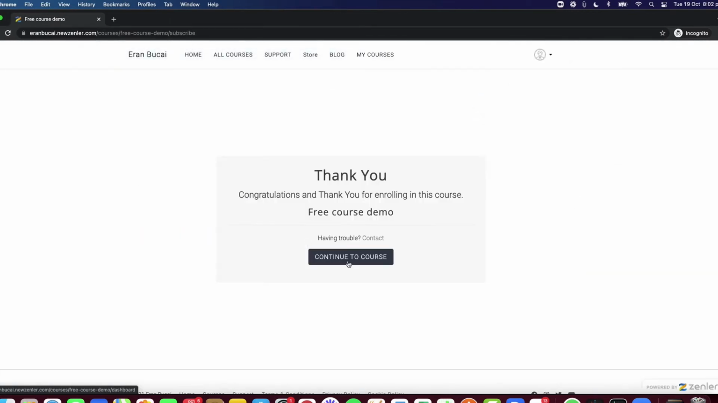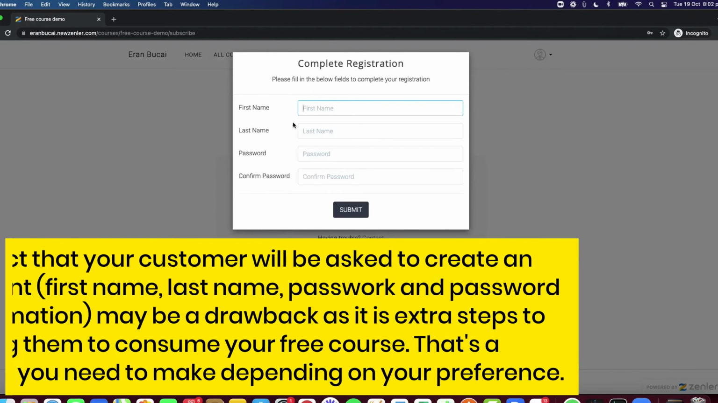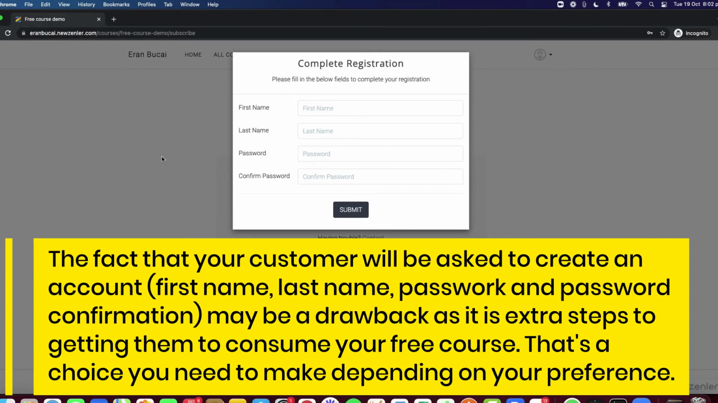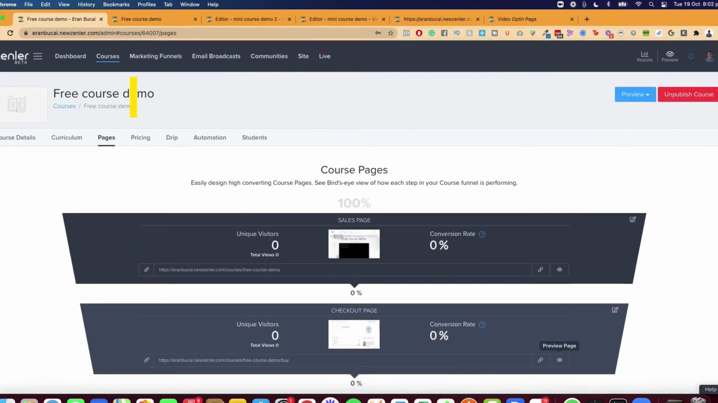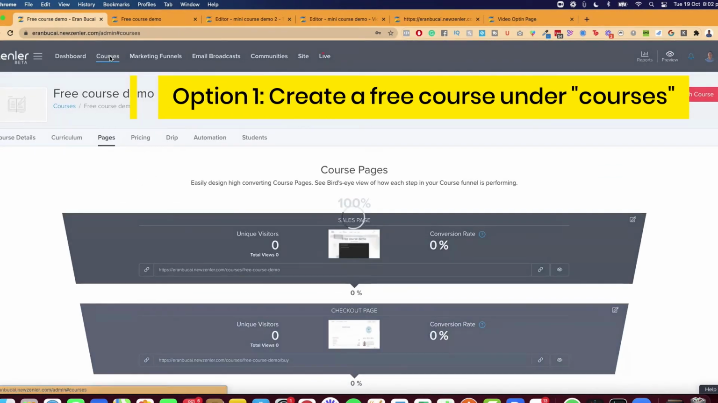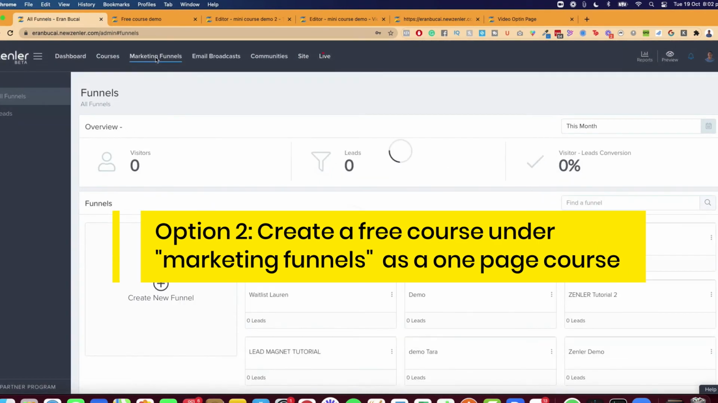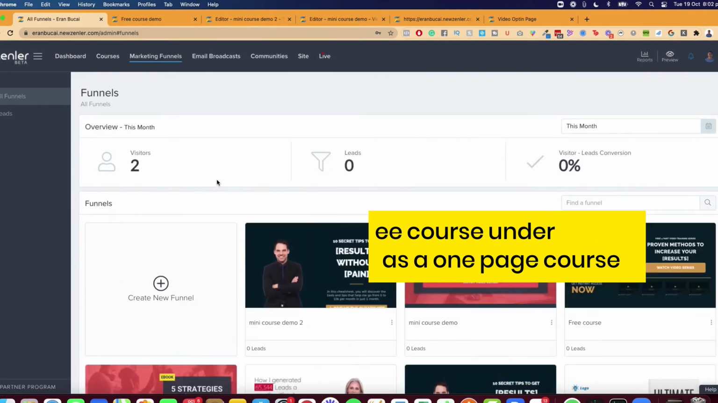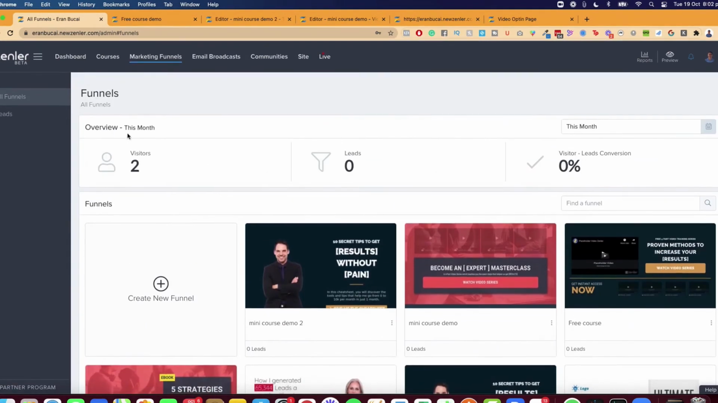So these are really the two ways to do it. Continue to course, and then I'll be asked to create an account so I can log in, okay? So there you go. That's the other option. So these are really two ways to do it, or I guess three ways to do it. Way number one is to just create a free course under courses. Way number two is to create a marketing funnel, either with the course being on the one page or the course being on multiple pages. Okay, so these are your kind of two to three ways to do it.